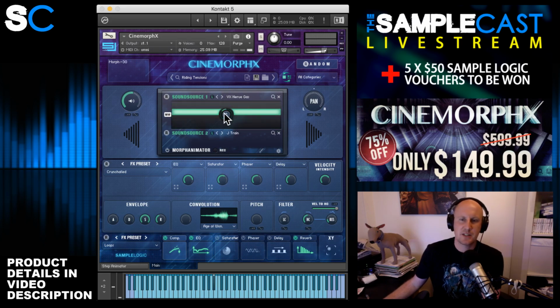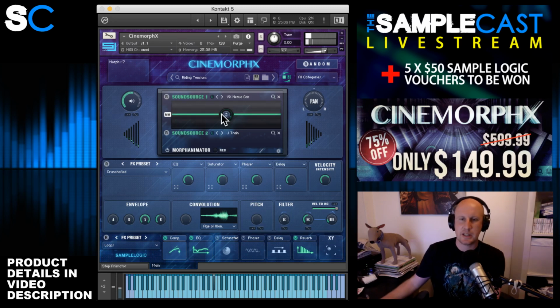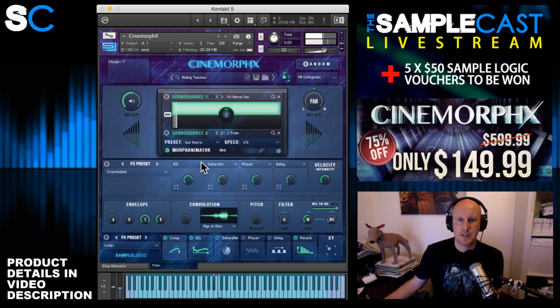Anyway, back to this morphing stuff. Mod wheel morphing. As I said, you can change between the two sound sources like that. There's also something called a morph animator, which has presets. You can see there it's morphing by itself between the two different sounds. That is what the morphing is doing, and you can set that yourself. You can just draw into it, or as I say, there's lots of presets too.